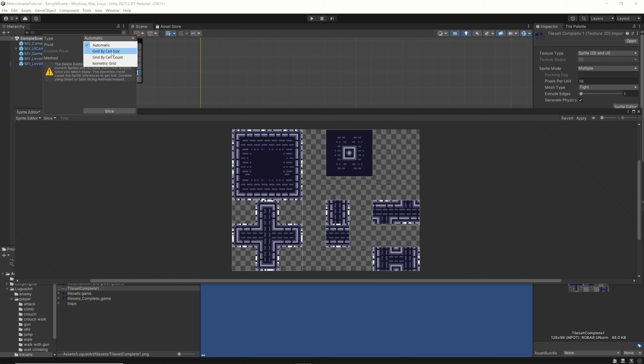We can also go by cell count and say, okay, we have 1, 2, 3, and so on. In my case, I would like to have it by cell size, so I take 16 by 16, and now you see that it has been wonderfully sliced. Well, it has not been sliced, but prepared to be sliced.